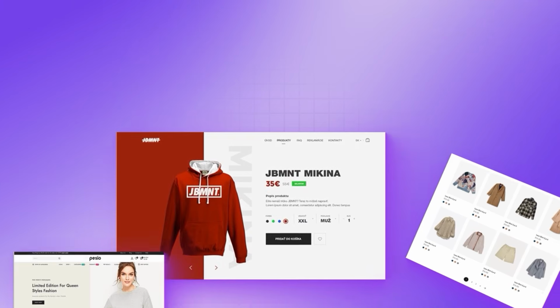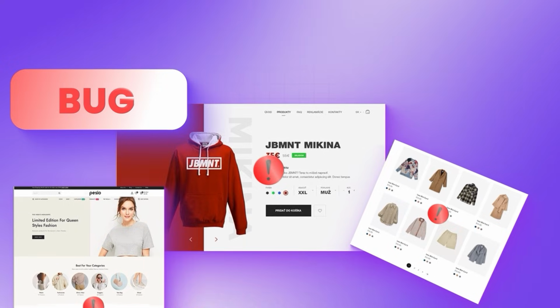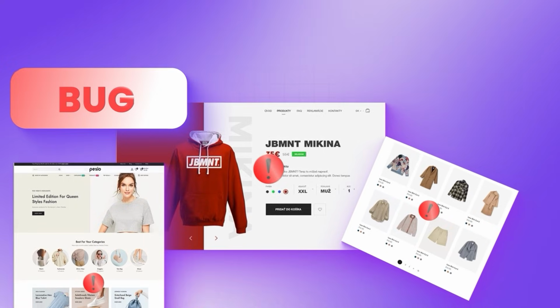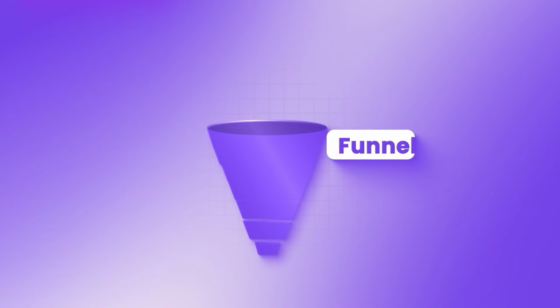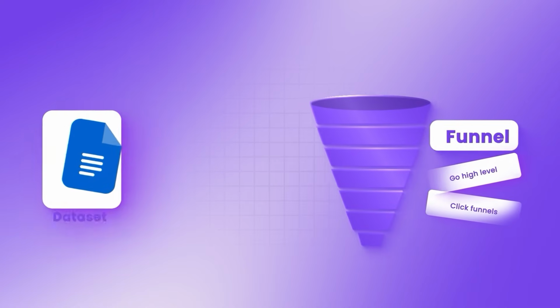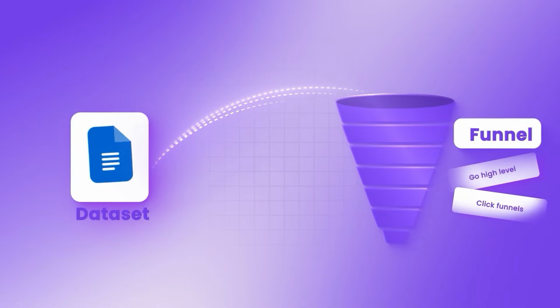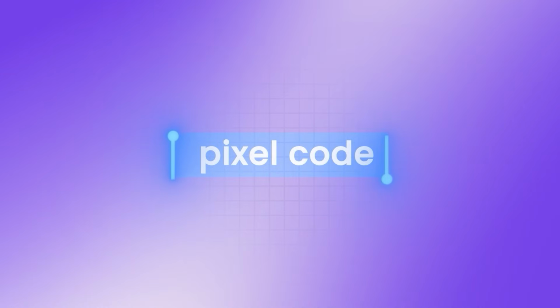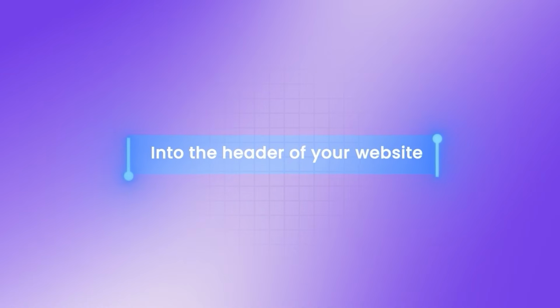But if you have a website where maybe you're running into some kind of bug, some kind of technical error that's not letting you do that, or you have a funnel with something like Go High Level or ClickFunnels, the way that you put your data set into that is by putting the pixel code into the header of your website.